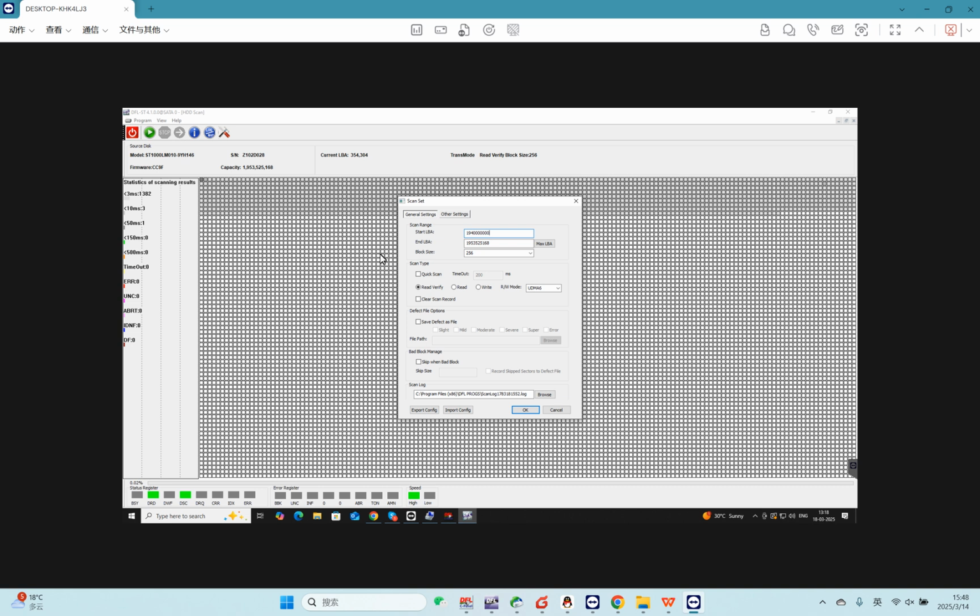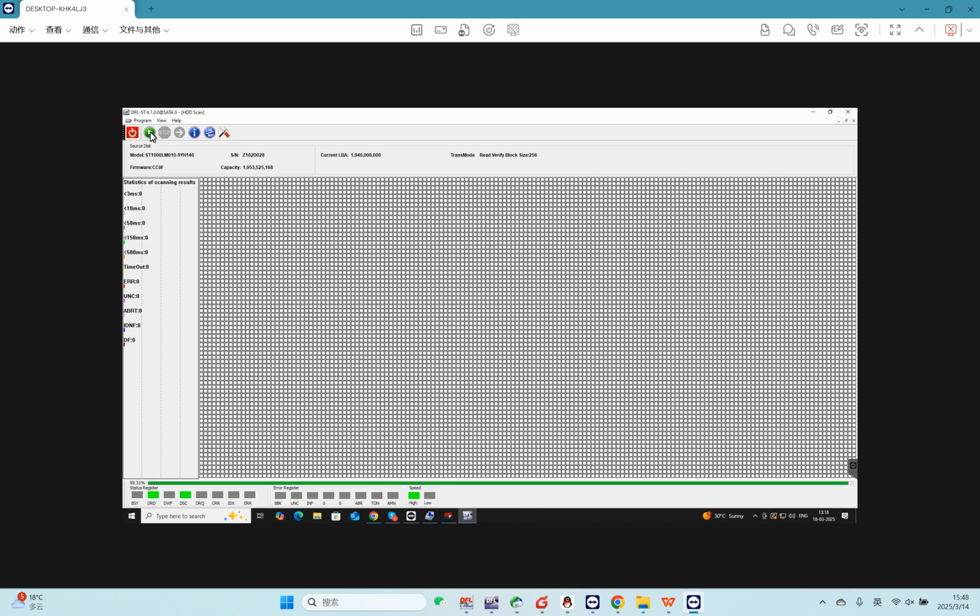So we just enter this one, and then we can see, okay, this ending part of the data area is also accessible. So this means we now have full access to this pension drive.